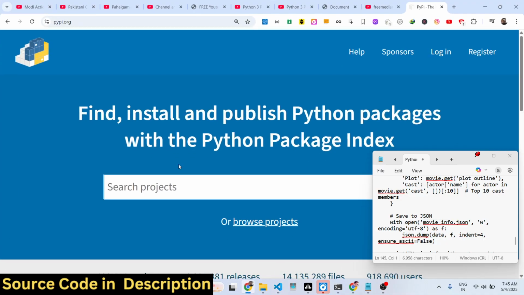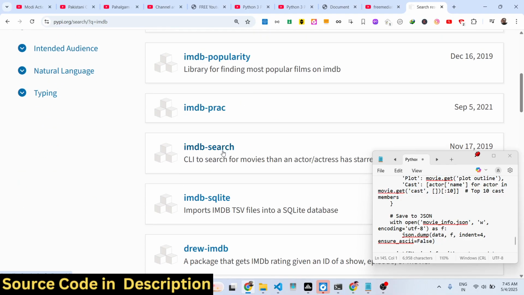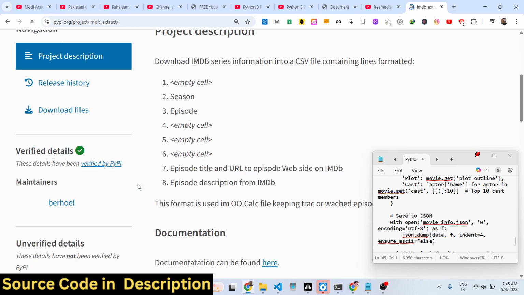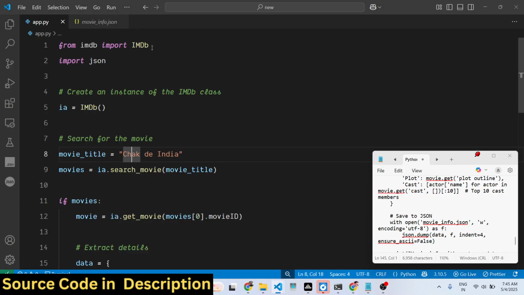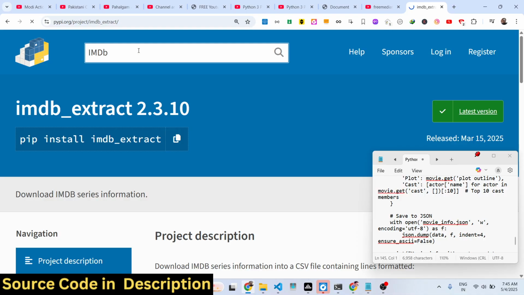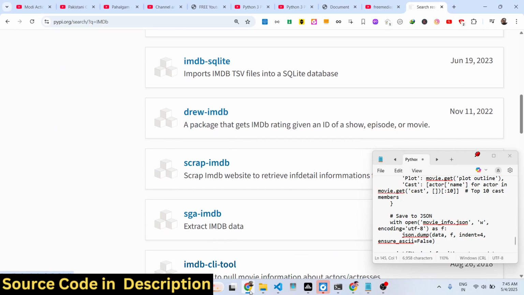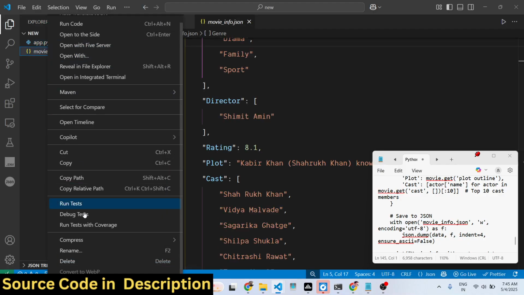So just search IM. So this is the module. If you search it, yeah, this is the module here. So you simply install this. Now let me show you the actual script here. Just create a simple app.py file. Let me delete this.